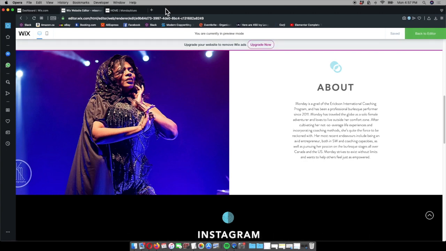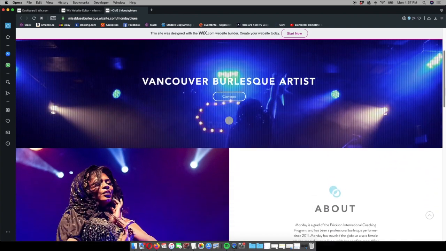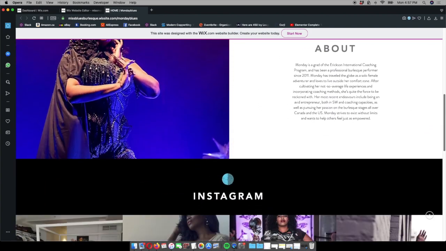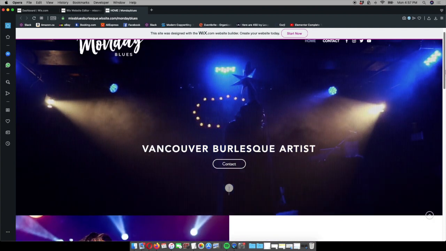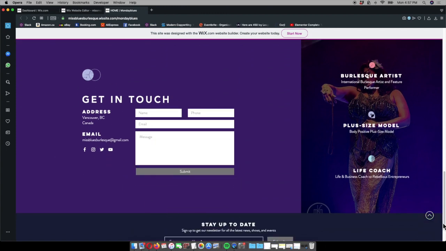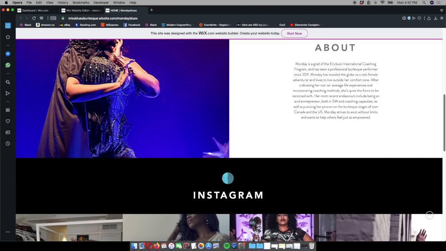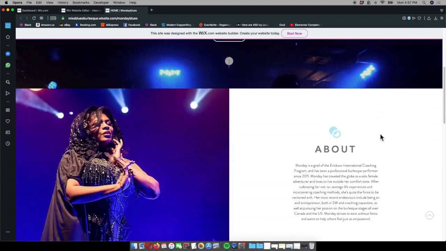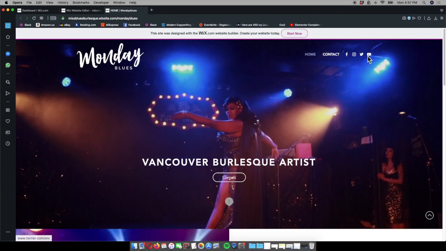So if we come over here, this is the completed one. You'll notice that if you press contact, it'll bring you down to contact. So when I say links, that's what I mean. It's just making sure that when you press on anything in the site, that it's responsive and that it's going to the right places. So hit contact there, it'll take you there as well. And then if you were to hit any of these, it'll bring you to any of my social links.